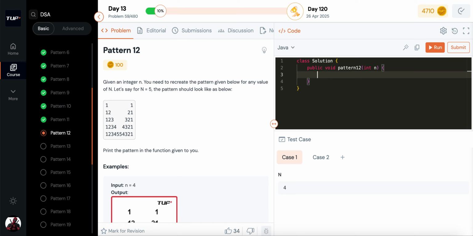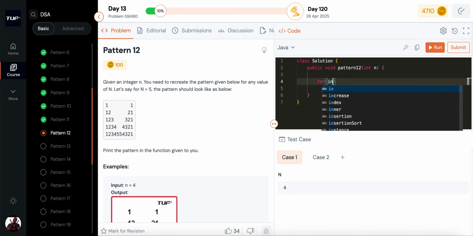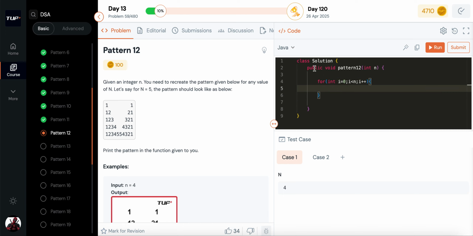For this, let's start solving the problem. First, we'll write the outer loop for i is equal to 0, i less than n, i plus plus. So this decides how many lines we will be writing: 1 2 3 4 5. So equal to n, 0 to 4, we'll be using 4 lines. So within the for loop we'll be using 3 for loops.